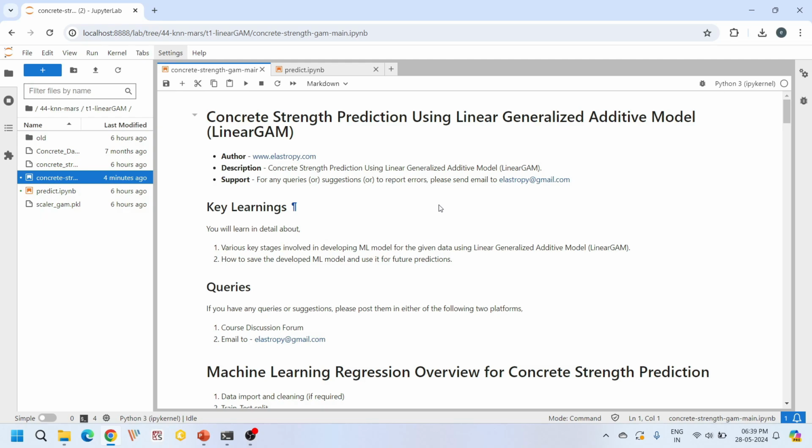Today we are going to explore a new topic called Linear Generalized Additive Models. In short form, they are called Linear GAMs, where GAM represents Generalized Additive Model. We're going to use these linear GAMs for predicting the compressive strength of concrete in this tutorial.